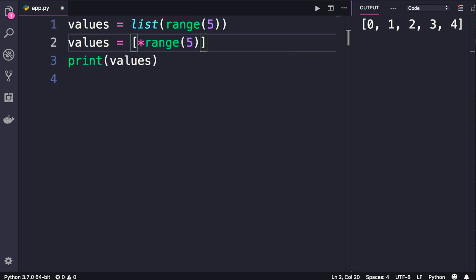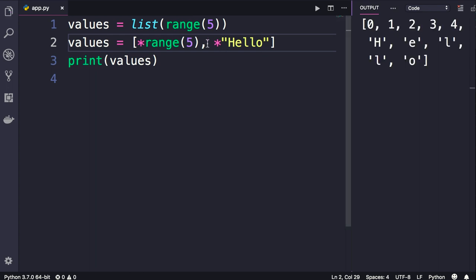By the same token, we can unpack a string. So we unpack a string like hello. Now let's take a look at the result. So we have the numbers 0 to 4. Now because we are unpacking this hello string, we're getting individual characters and put them in our list. So these are some cool tricks that we can do in Python that, as far as I know, we don't have in other popular languages.